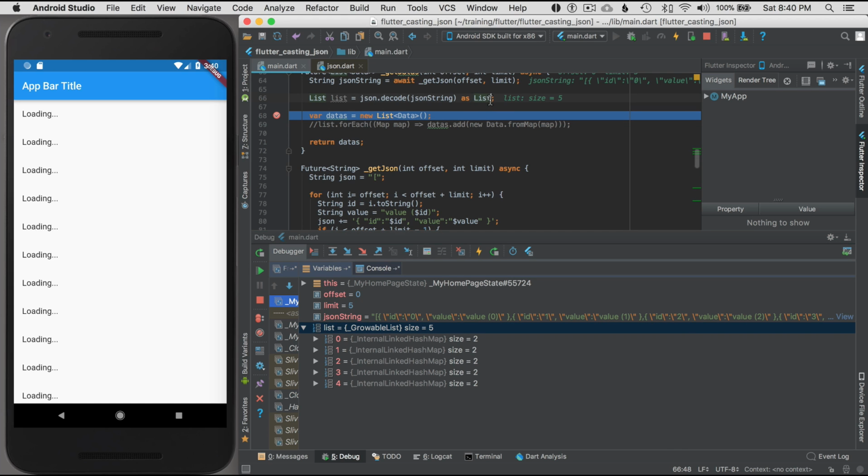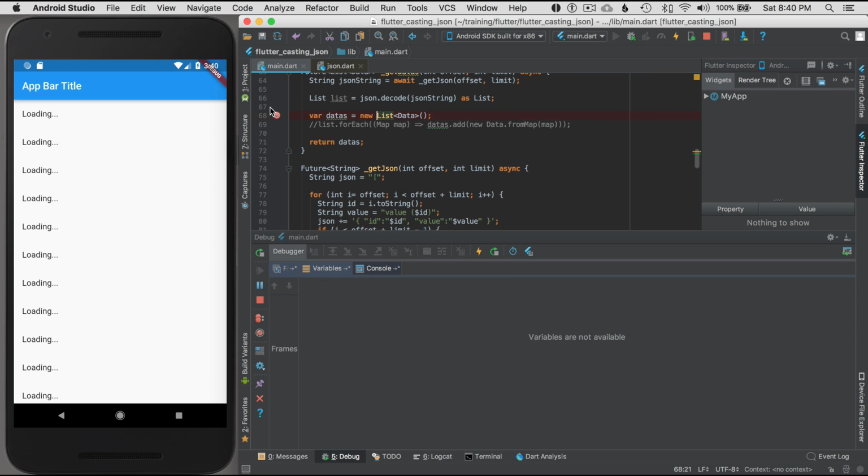So I tried to cast to a map and it wasn't able to do that. So let's look at how we could do that. How can I get this list to be a list of generic maps? Okay, so I'm going to go ahead and resume it. Let's just resume.